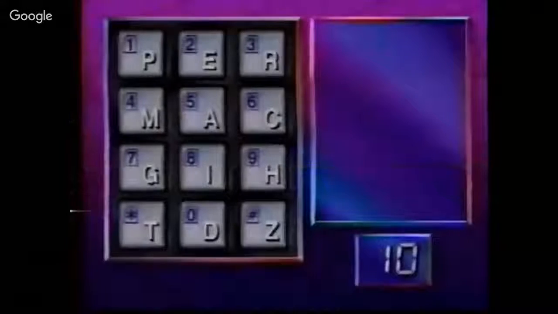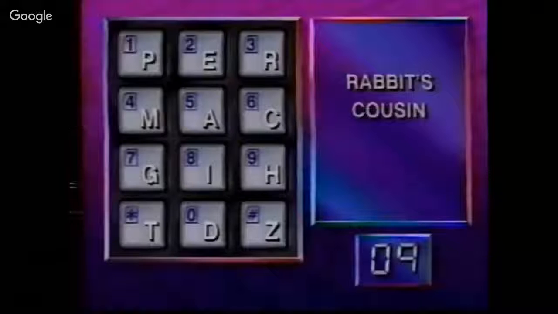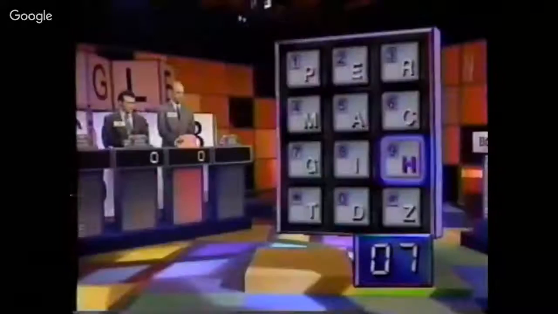Jay and Terry, you ready to go? Here we go. Our player scores are back to 0. Here's your grid of letters for this round. And the first clue is: rabbit's cousin. Begins with an H.